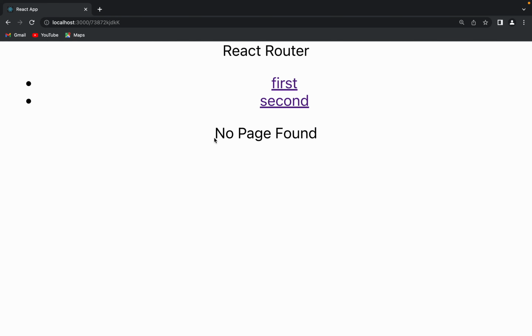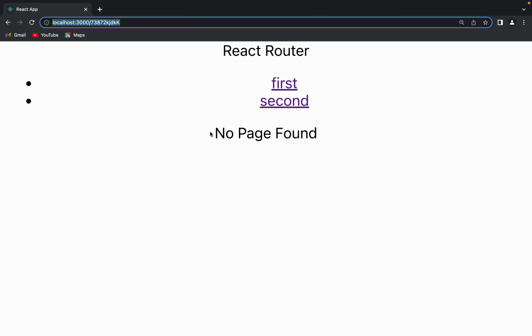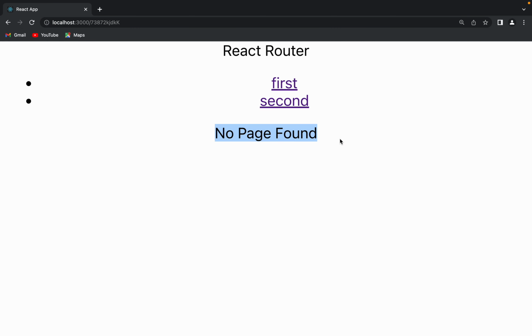You might have heard of switch cases in programming. What happens with default is you're going to execute that once all of the cases don't match the requested input. So that is how you handle no page found in React Router.